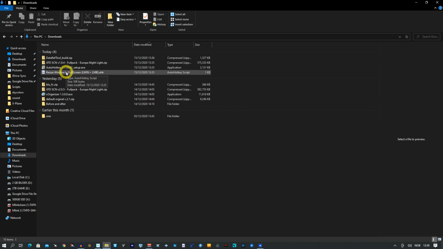So the next thing you need to do is to click on resize windows to full screen. So we double click on that and right away you can see that you get the icon down here. So the script is now running and ready for use. I'm going to show you in a minute just how you are going to use this.